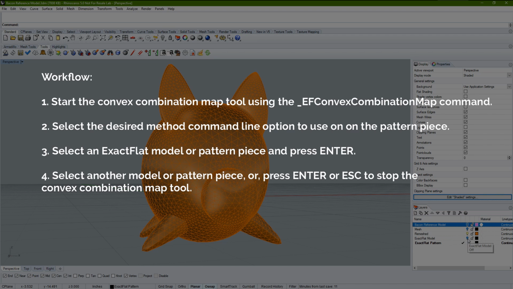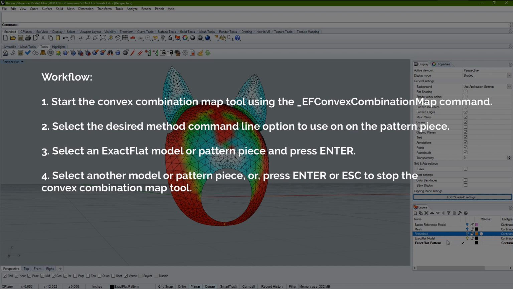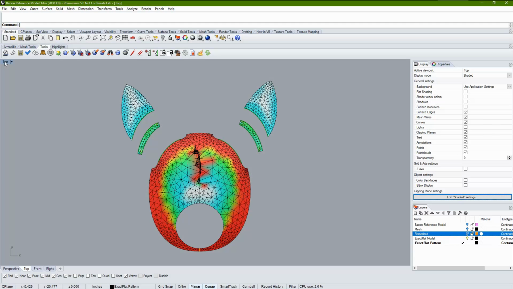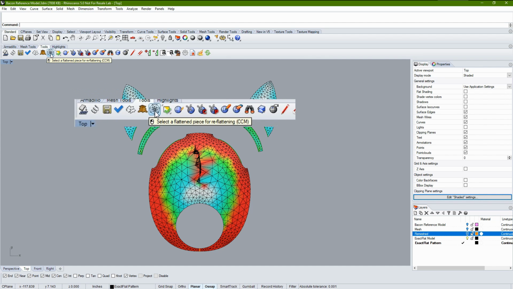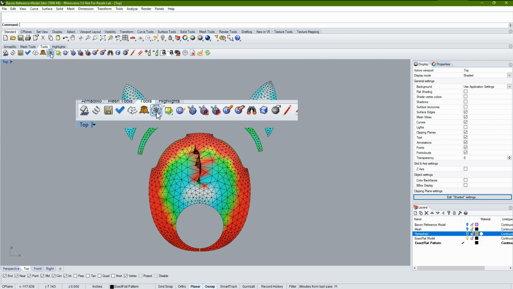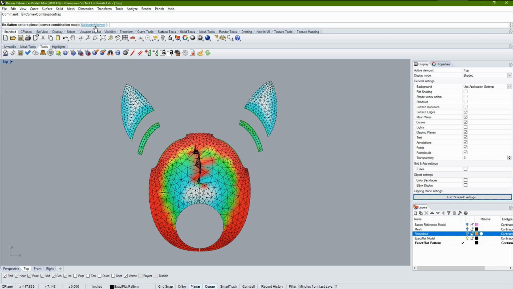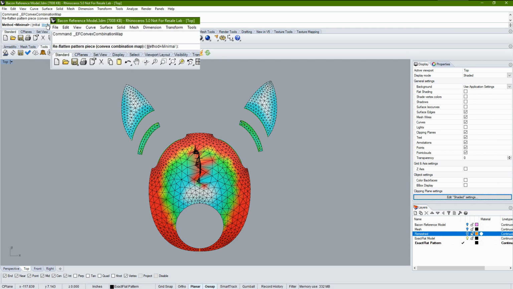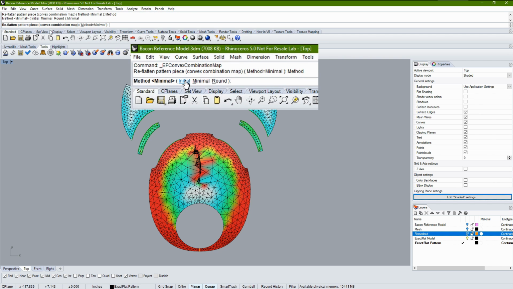The tool can only be used in an ExactFlat environment after the flatten command has been used to flatten a mesh. It works by first generating a planar boundary loop, then flattening the mesh by placing all pattern triangles within the boundary loop. Initial works well on pieces with fewer than 2,000 vertices.